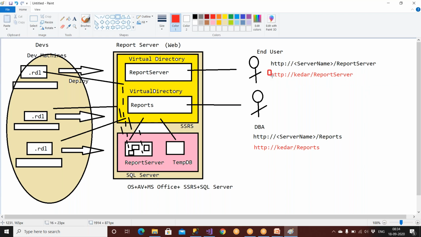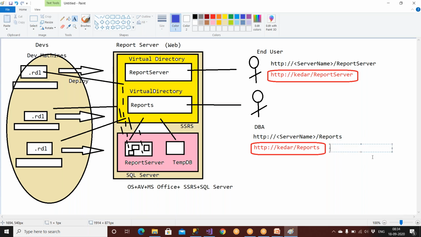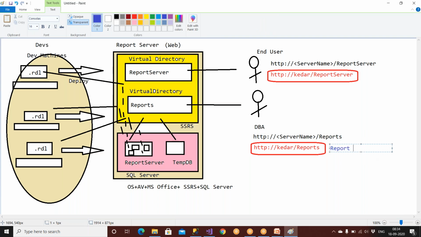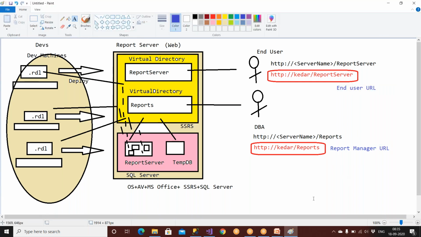Using this URL, end users can see all their reports. And using this URL, the DBA team can monitor the server. This URL is called the report manager URL. This URL is called the end user URL. Clear? So at the end of the day, how can we access the reports? Anybody can access the reports using the end user URL only.